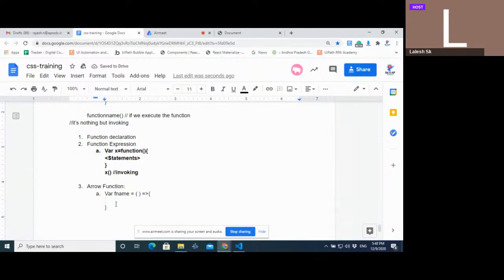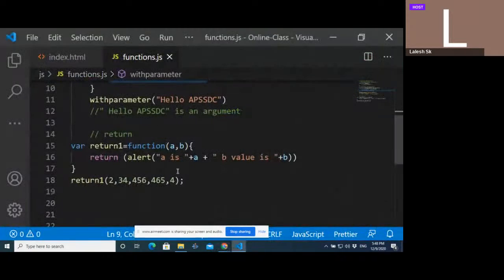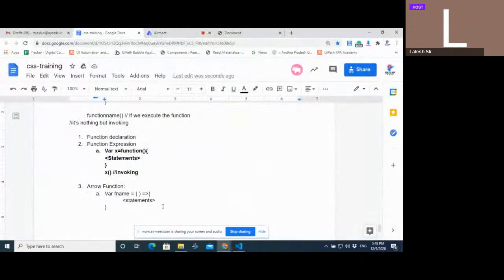So here we need to mention the statements. So that's the syntax.